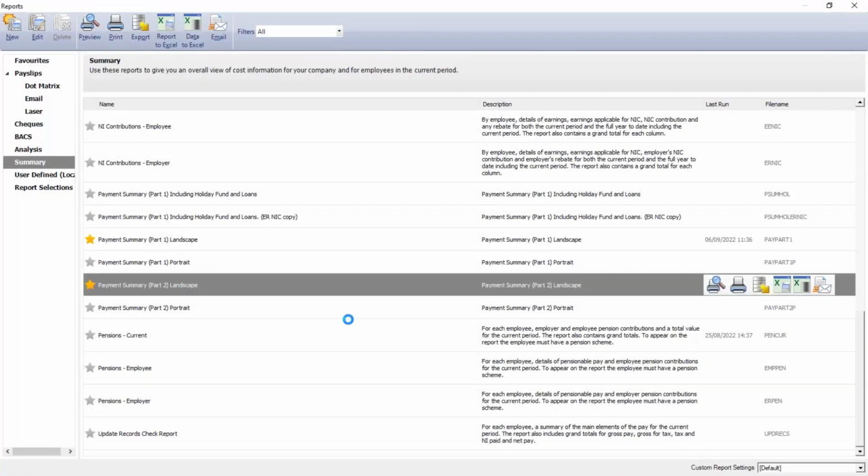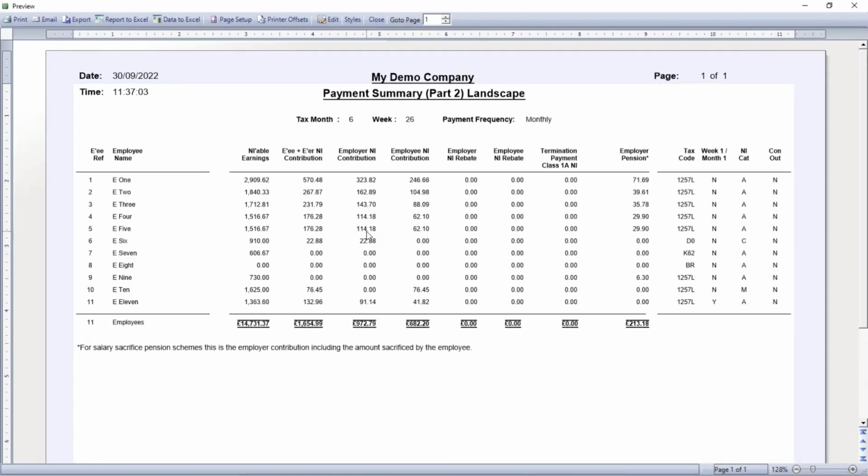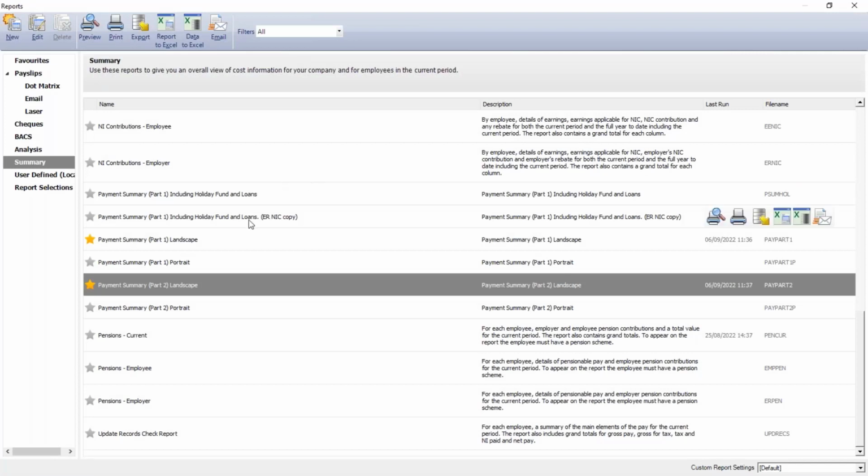And then part two, to complement part one, gives a bit more detail around employer information. So this one, again, I'll zoom in, has the employer NI contribution, the employer pension, and also confirms the tax codes and NI categories used at the time. So if you're going to print anything, definitely print payment summaries parts 1 and 2.